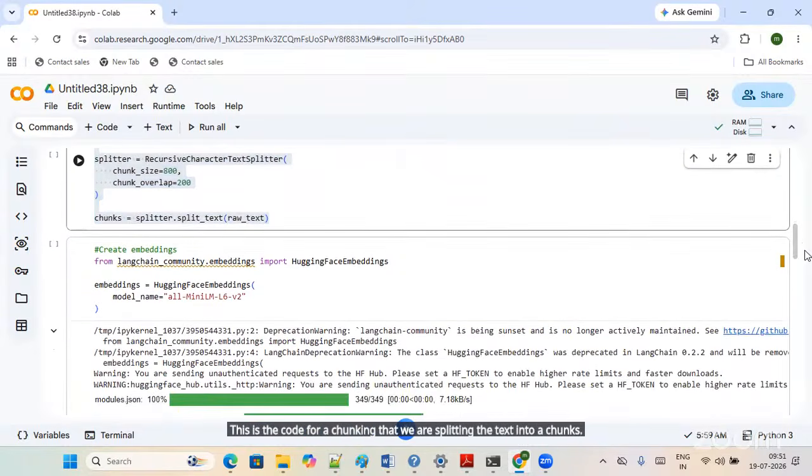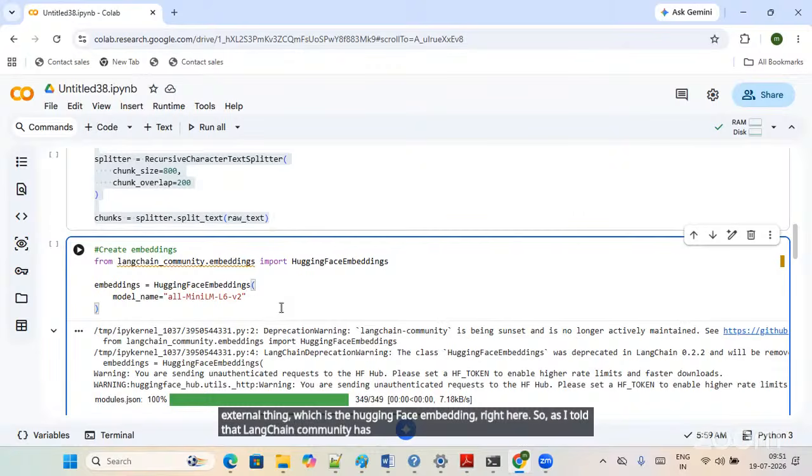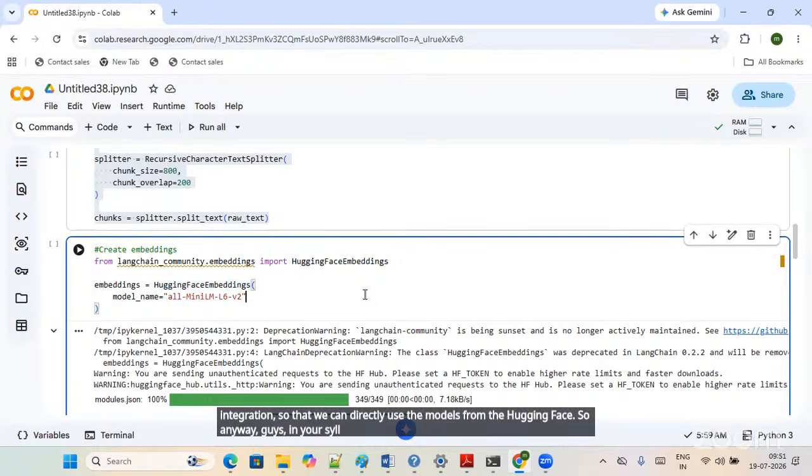Now, guys, the second thing that you need to do is embedding. Usually I'm using an external thing, which is the Hugging Face embedding right here. As I told you, LangChain Community has different kinds of integrations. Not only are we using vector databases, we definitely require a Hugging Face integration, so that we can directly use the models from Hugging Face. Anyway, in your syllabus you have a complete Hugging Face section where we learn fine-tuning and all these things.